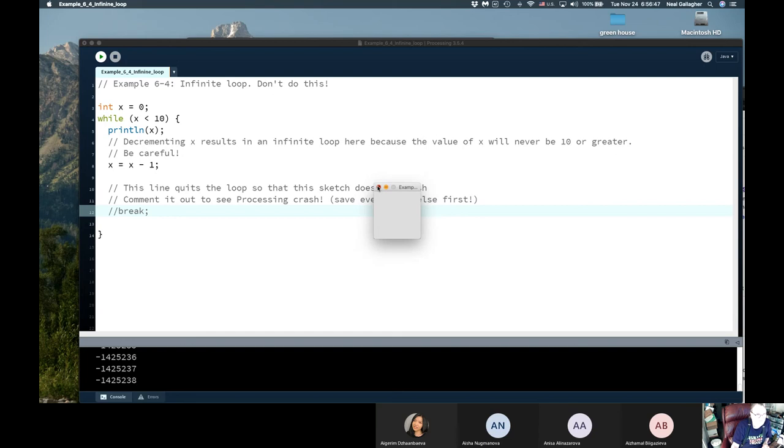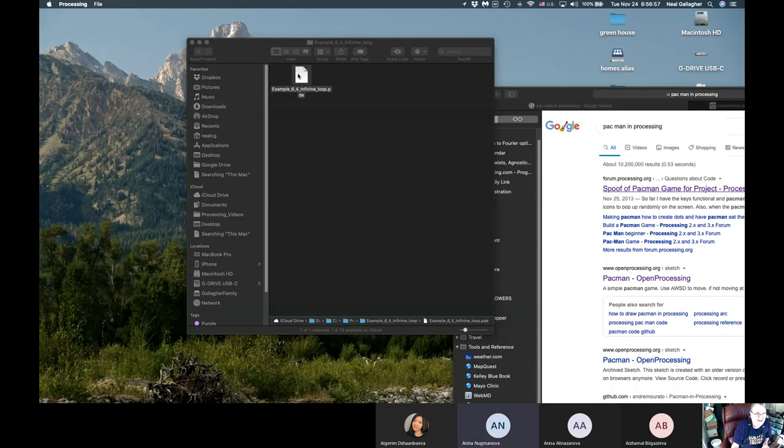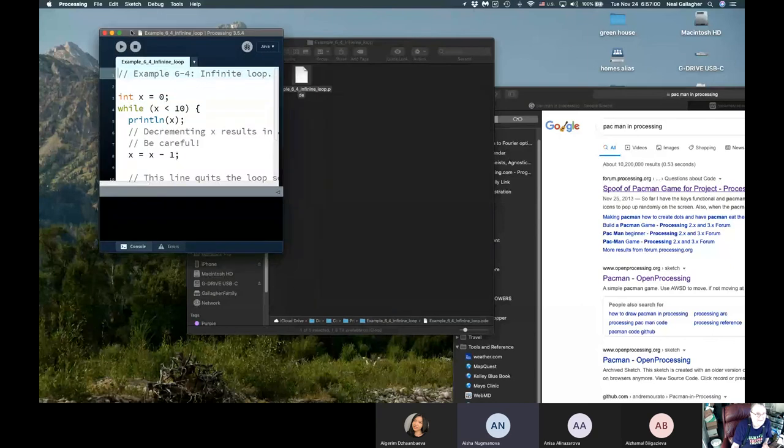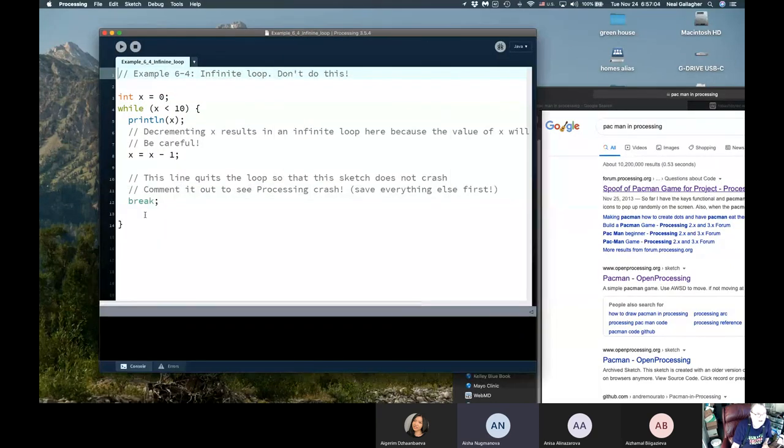Now, I am going to have to turn this off. Was there a stop button there, no? That square. Stop button? This, yes.